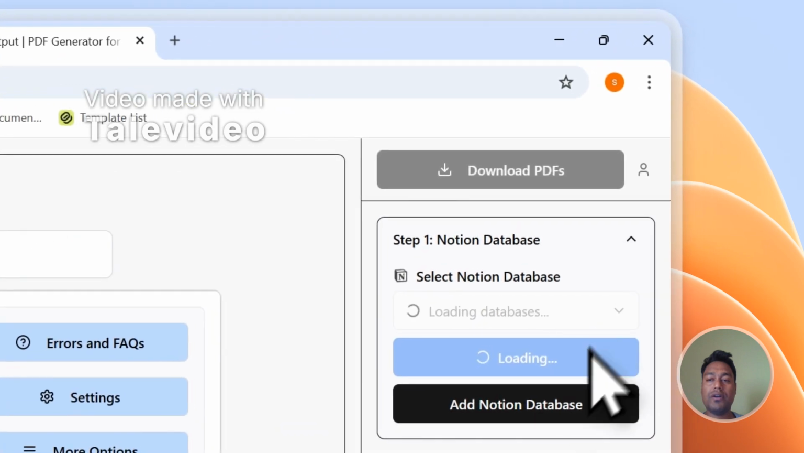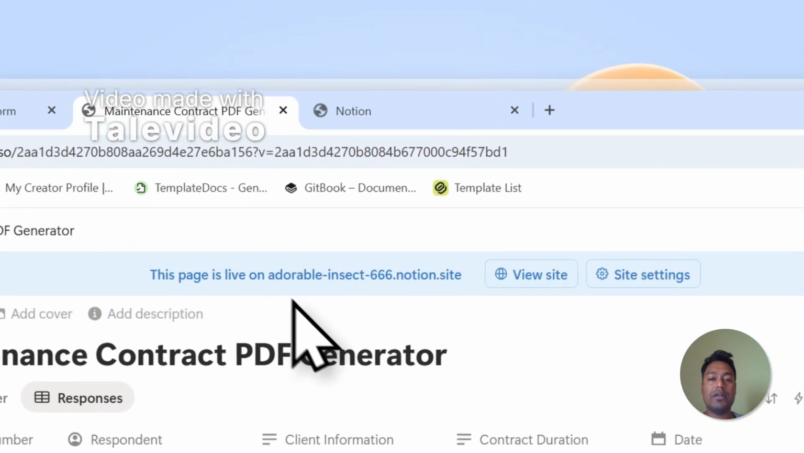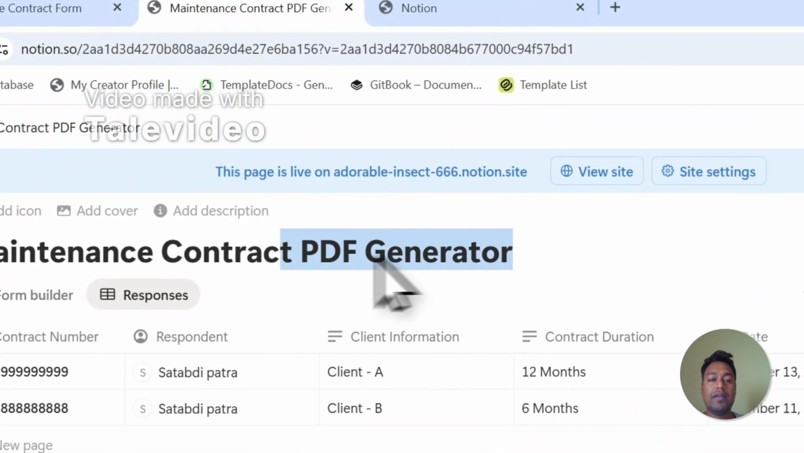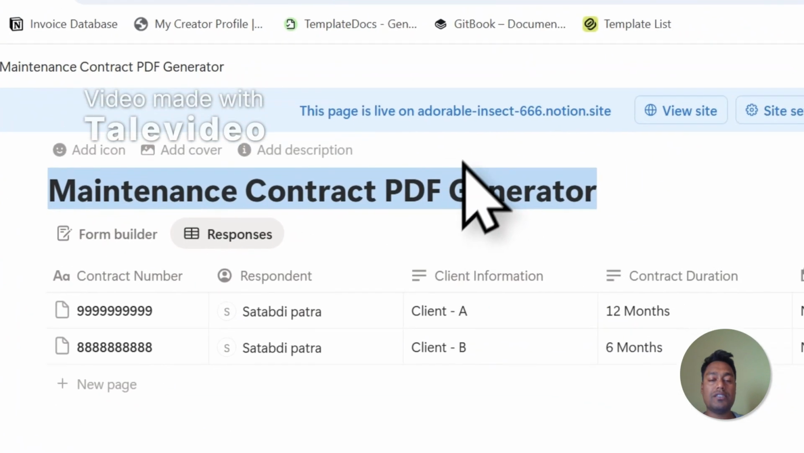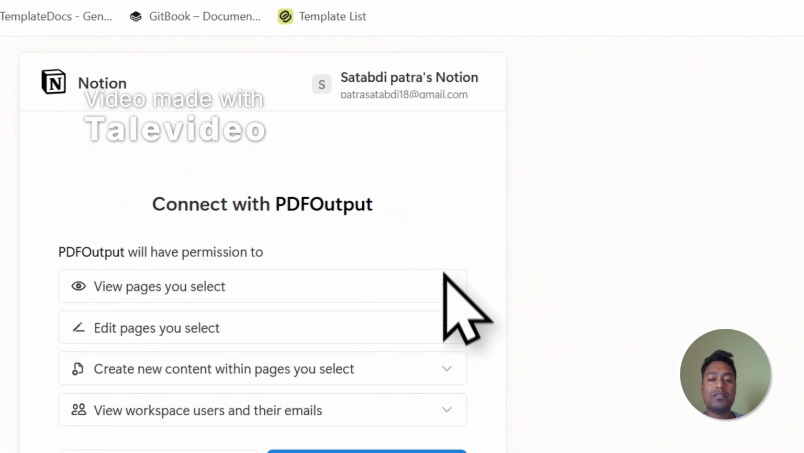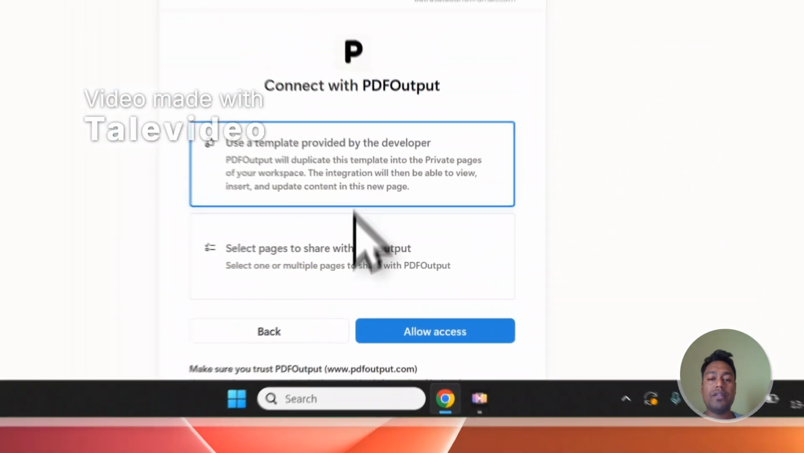So click on the drop down on Notion database and click on add Notion database. This will allow you to add a database into the particular setup. Let me copy the database title that I have over here. So I'll just copy the title from this list, and let me go back to this setup screen and click on next.